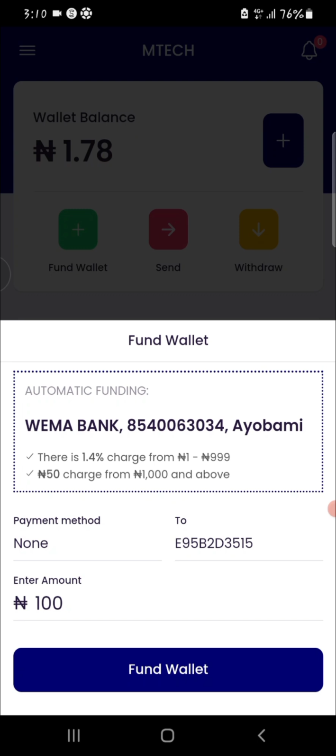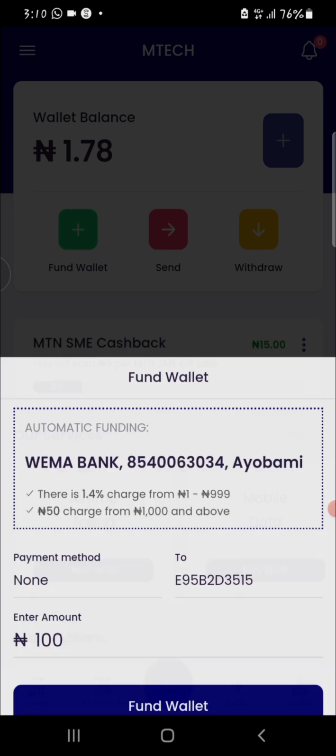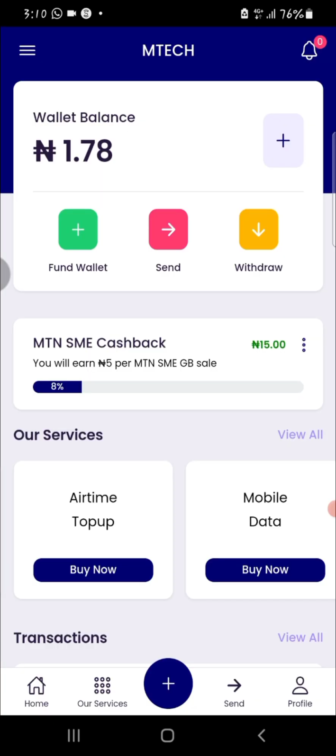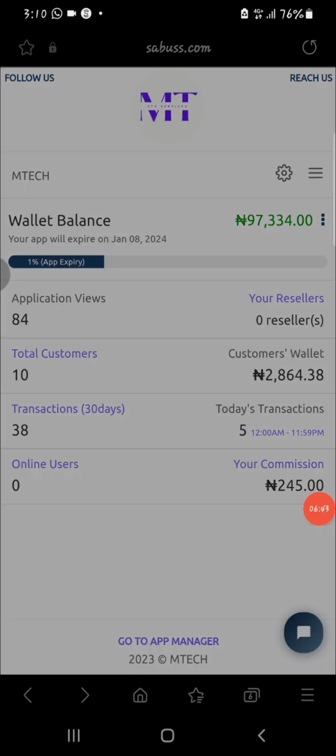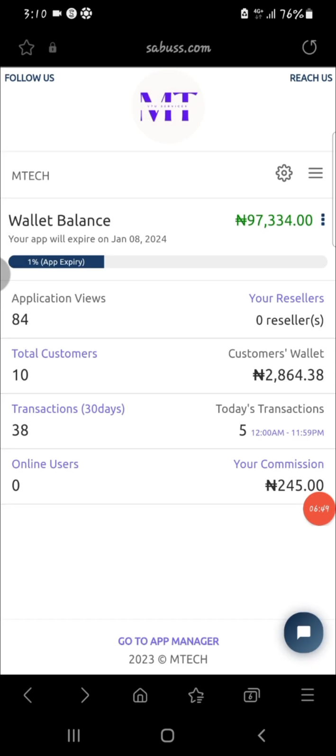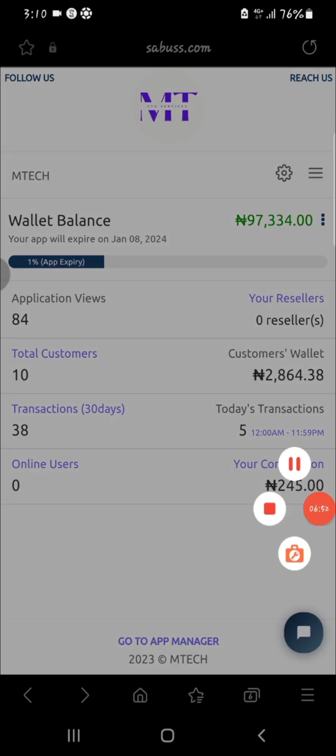This is the dedicated account number created for me using the app. I have Wema Bank. So anytime I make a transfer to this account, it will surely enter here. And any transaction I'm making here, I'll have my profit under my commission. So it's just so simple and straightforward. So that is all about the training and tutorial. If you have any further questions, please just get back to me. I will surely respond to your messages. Thank you and God bless you.